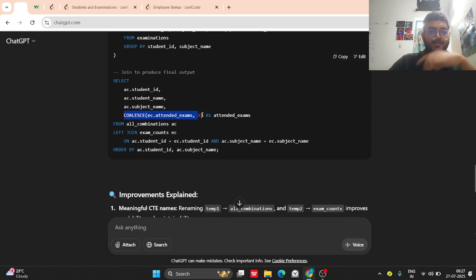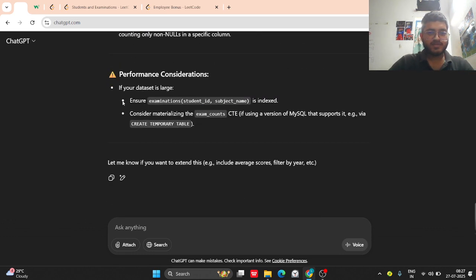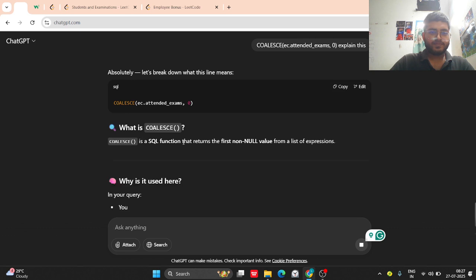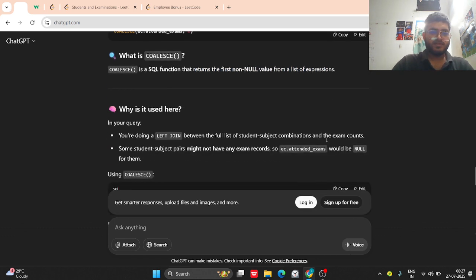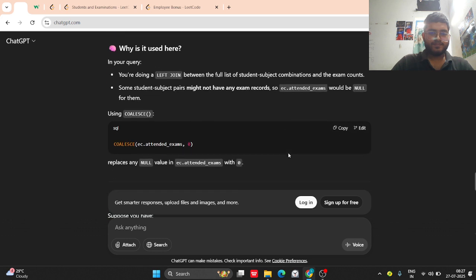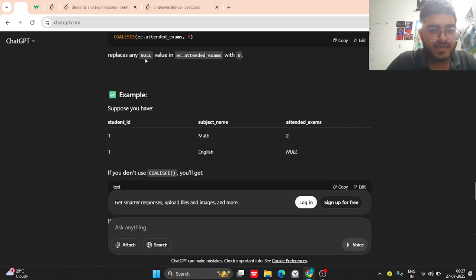This is interesting. Okay, let's explain this. First is the syntax: COALESCE returns the first non-null value from the list of expressions. Coalesce, let's just try it.